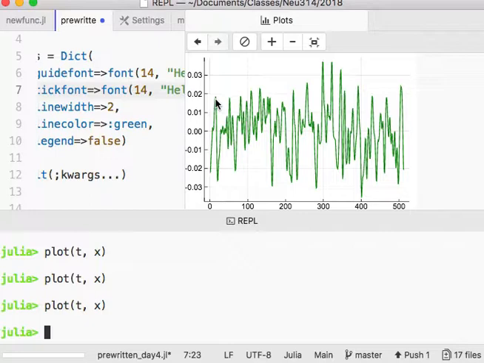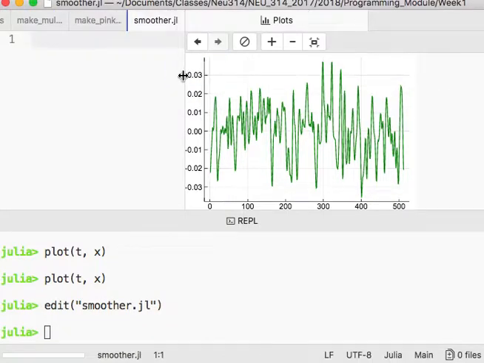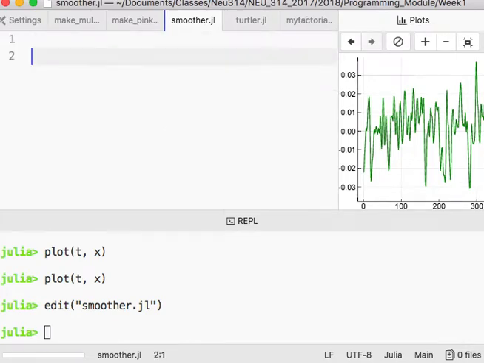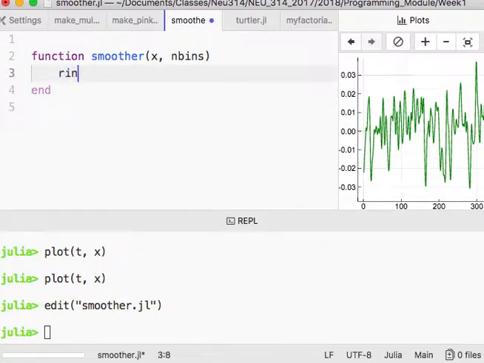So in the pre-written _day4.jl file, there's a function called smoother. But let me write it out from scratch. If we want a function to take more than one argument, it's super simple. You just separate them by commas. So, for example, let's say that we wrote a smoother function that was super trivial. All it does is report what we got.